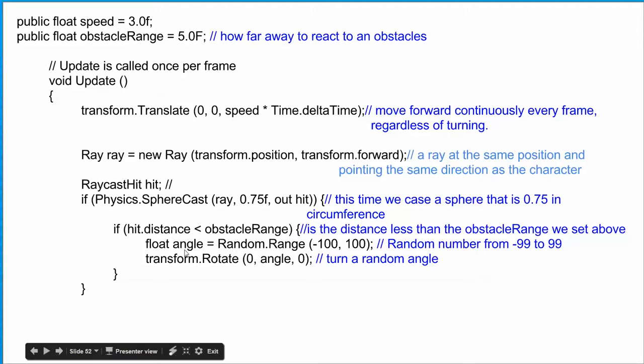And then look, I don't know if we've done random number generation before, but here we go. Here's how you generate random numbers. You're saying, I want a box called angle. The only thing that can go into it is a float decimal. And what are we going to stick in there? Random.Range. It's going to be between -99 and +99. So we're going to turn a random angle. And then transform.Rotate that angle, so we're going to rotate him our random amount.